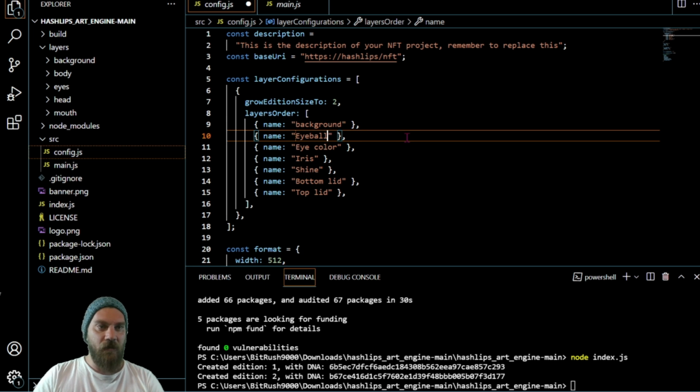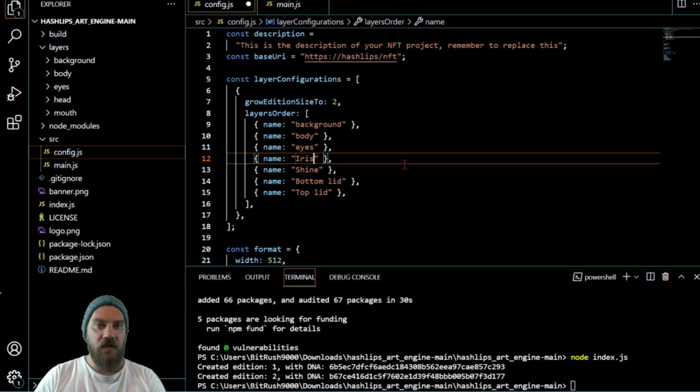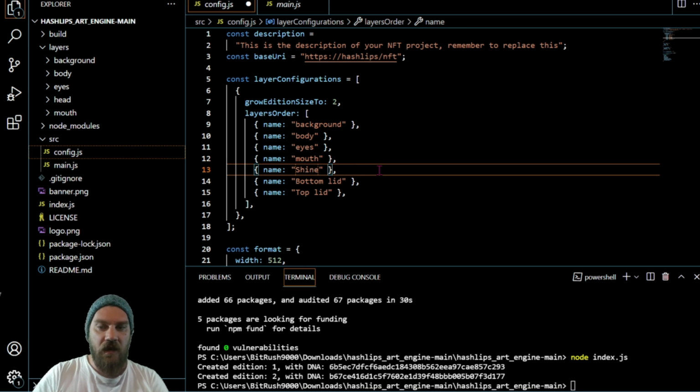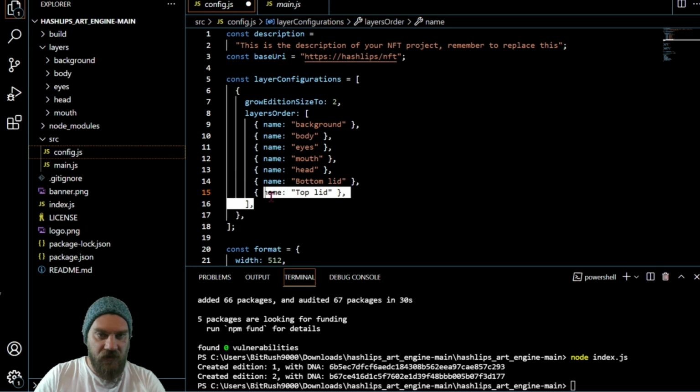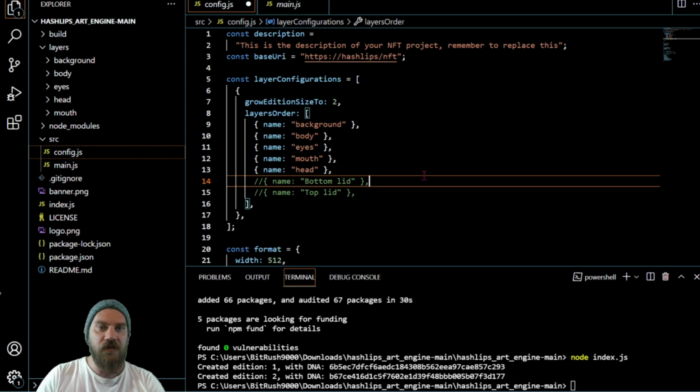We don't have an eyeball, so the next one for us after background is going to be body. After the body, for me, it's going to be eyes. Then we're going to have mouth. And then I have head is my top layer. Okay, so I can just delete these other two out, or if you don't want to delete anything, we can comment it out by doing // so I can just comment those last two since we're not using those. And everything looks good from here.